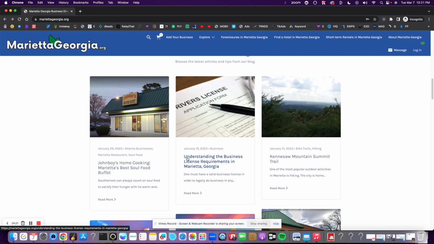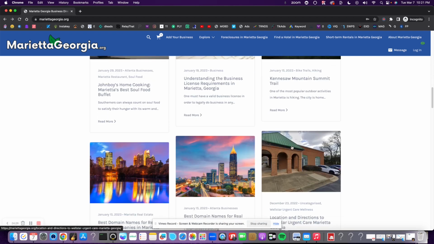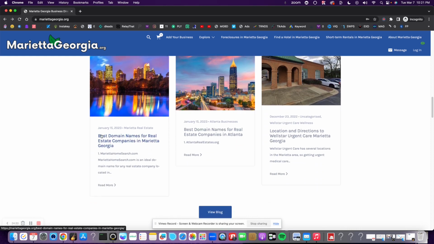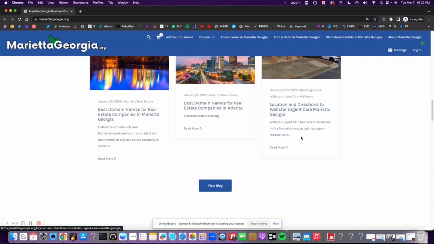Here's an article that we created called Understanding the Business License Requirements in Marietta, Georgia. Kennesaw Mountain Summit Trail. That's in another city called Kennesaw, but it's very close to Marietta. Business name, best domain names for real estate companies in Marietta, Georgia. Best domain names for real estate companies in Atlanta. So everything on this website is telling Google that this website is the authority on the topic of businesses in Marietta, Georgia. Okay. So that's how you want to start creating your content.